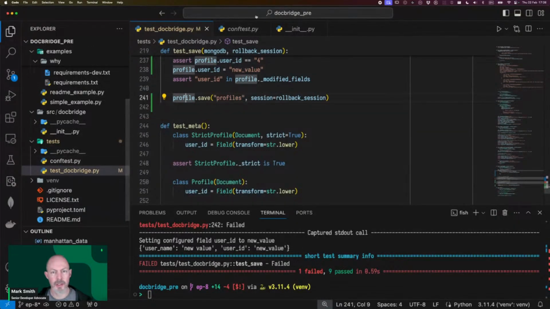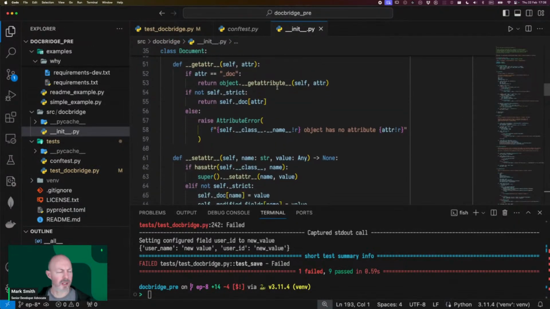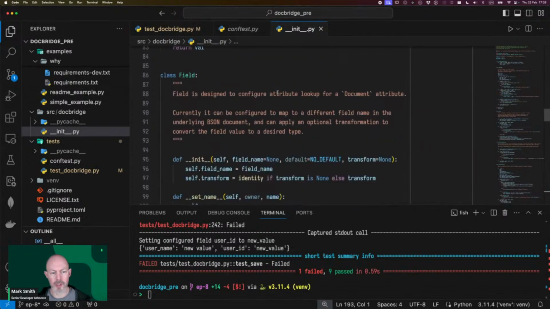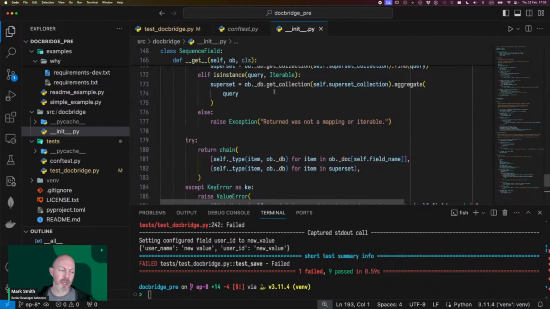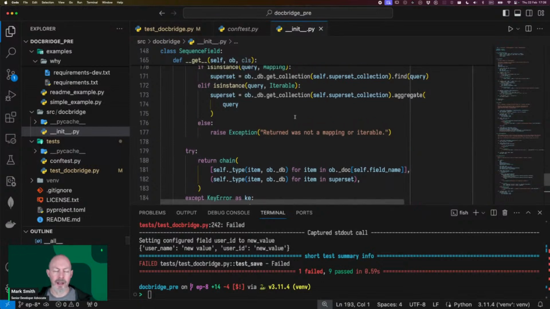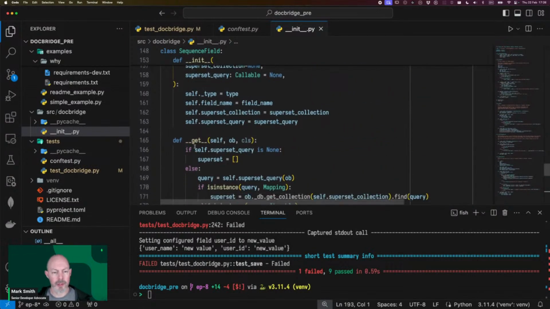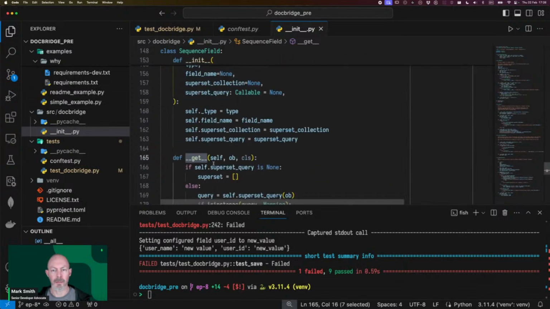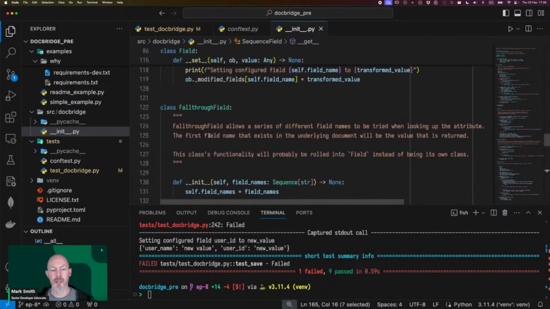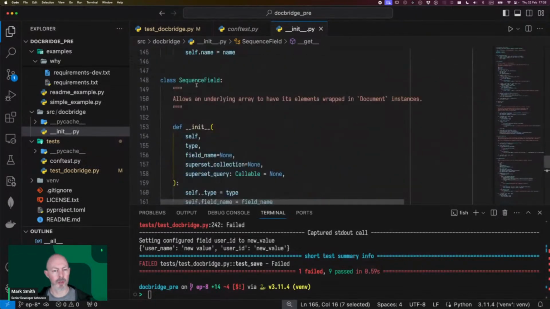So let's go back to here. All my code is in the dunder init file at the moment. It's only 200 lines of code. Is that an only? There's some pretty magic stuff in here. So we've got dunder get for dynamically looking stuff up. That was on sequence field. So that means that sequence field is a descriptor.